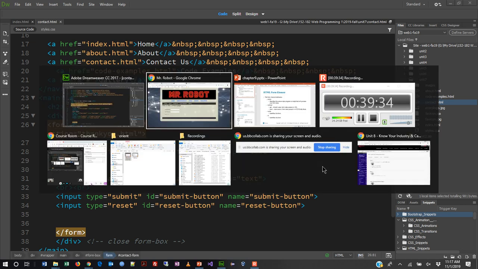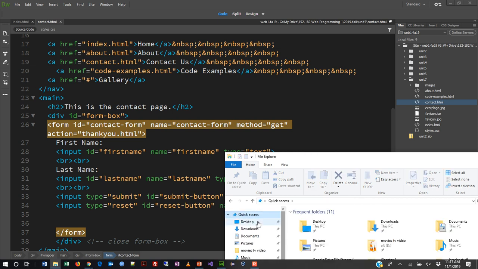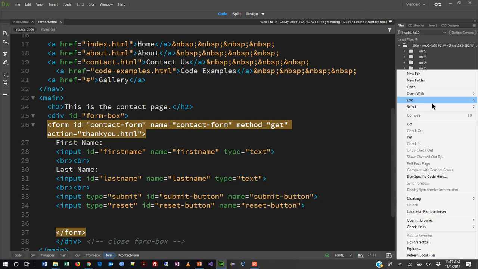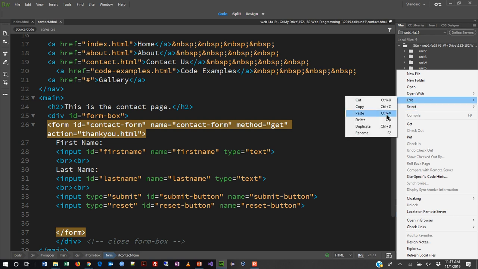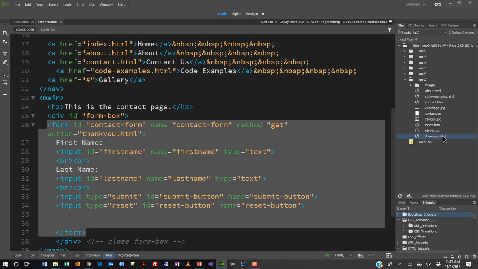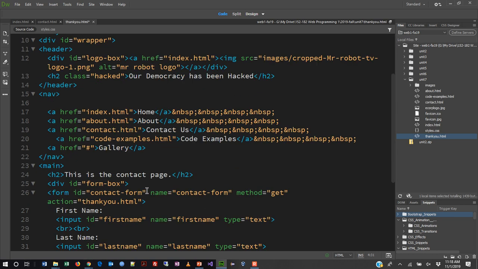So let's save this. I'm going to go to where my files are and make a copy. I suppose I can do that right within Dreamweaver. I don't really need to go out to do that. I'm going to copy my contact form, paste it back in, and rename it, same way, all lowercase, no spaces, thankyou.html. And I'm going to open up that file. Let's change the title up here and add thank you.